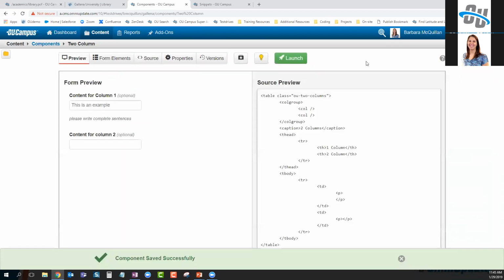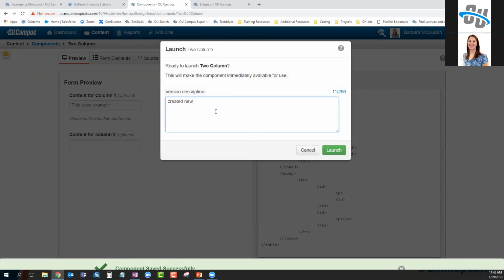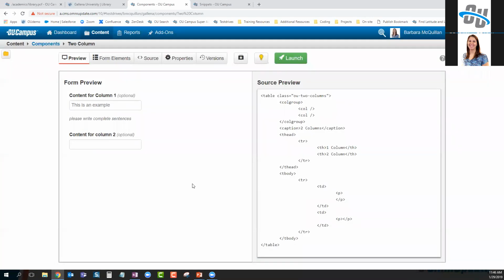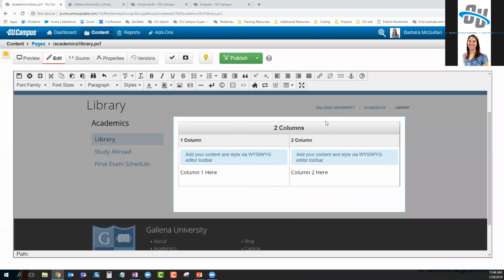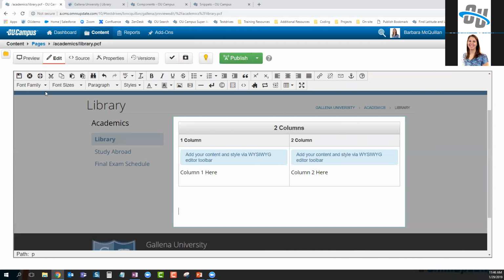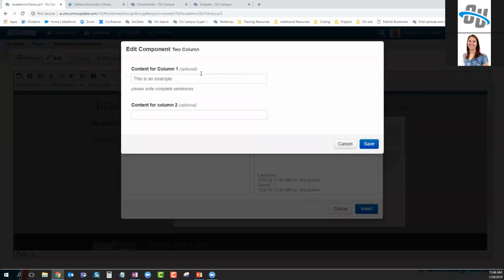Bottom right hand corner, save. Perfect. And now I can just launch. Excellent. I've been launched successfully. Back to my library page. So here's my snippet version of it. And here's my component version of it.